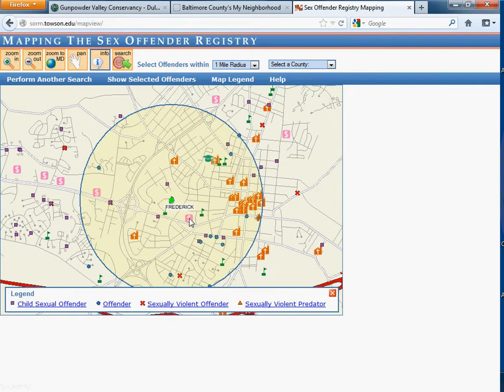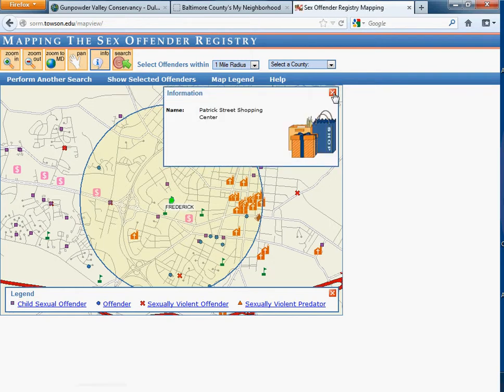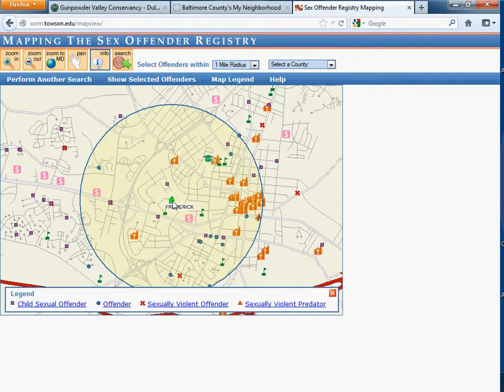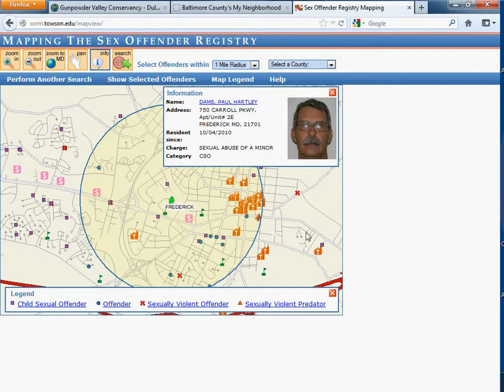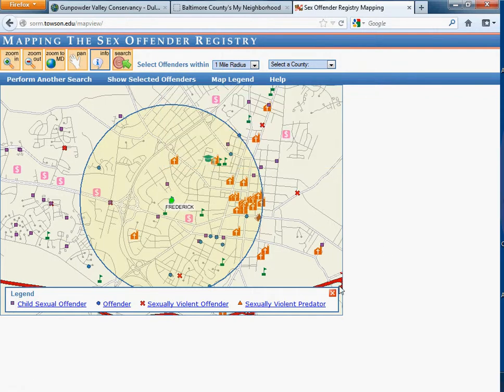You can see places that we frequent regularly, banks, schools, and right in the middle here of our 1-mile radius is Frederick High School. And so we can see the different types of offenders here at the bottom, and again, publicly available information, so we can click on that and we can see what the charge was, the person's personal information, and just kind of an indicator of who you may want to watch out for while you're out there.